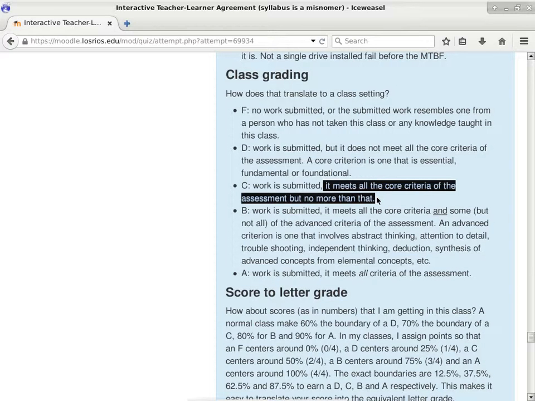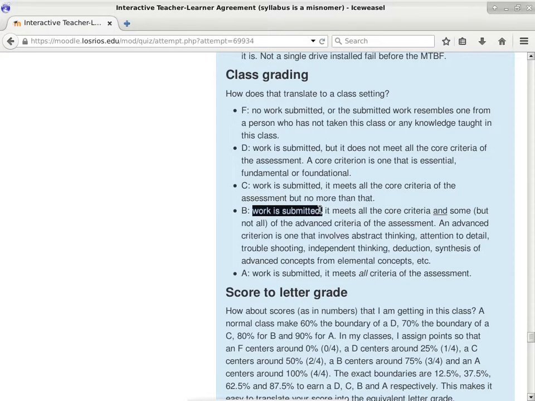A B is good work. B means you got a cake. It's got some icing on it, but it's not done to perfection. You can look at it and go like, well, it can still be improved, but I'll take it. This is still a good cake.